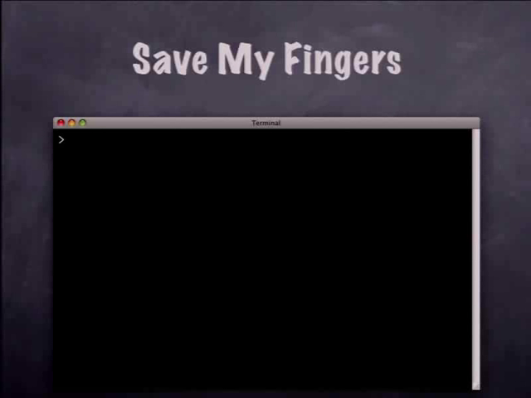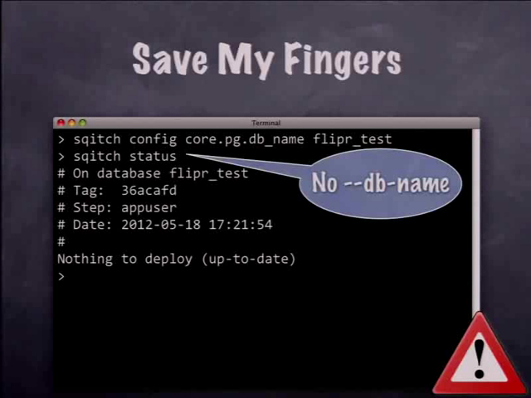Now, I was getting a little tired of continually typing in dash dash db dash name and the name of the database, because I'm doing development, I'm doing rapid iterative stuff, and so I just want it to always use the flipper test database. So I'm calling the Sqitch config command, and I'm telling it the core Postgres database name for this project is called flipper test.